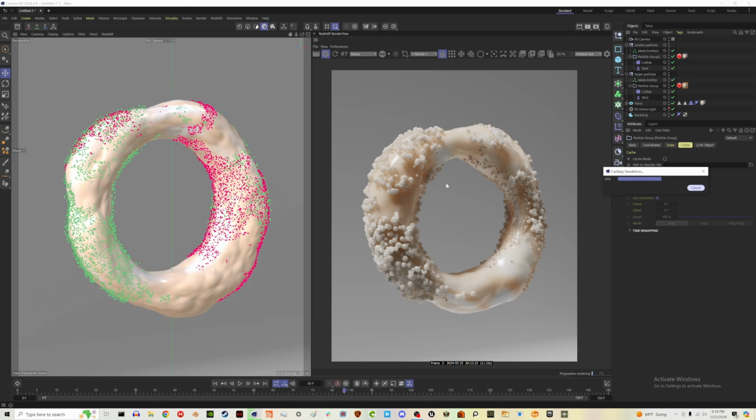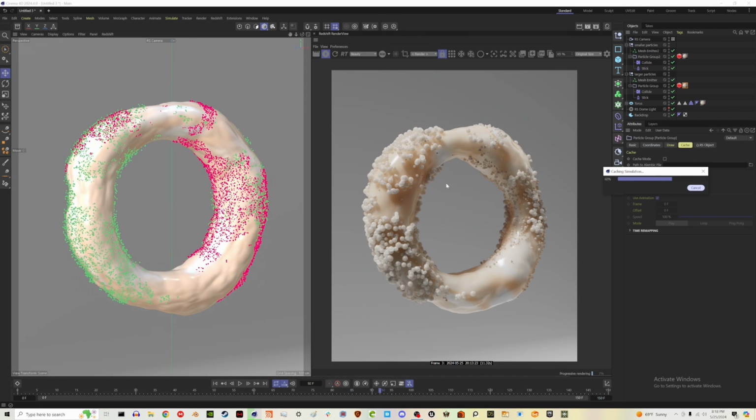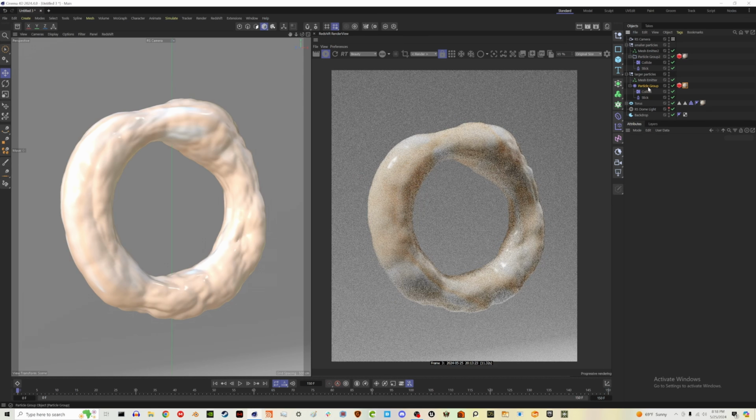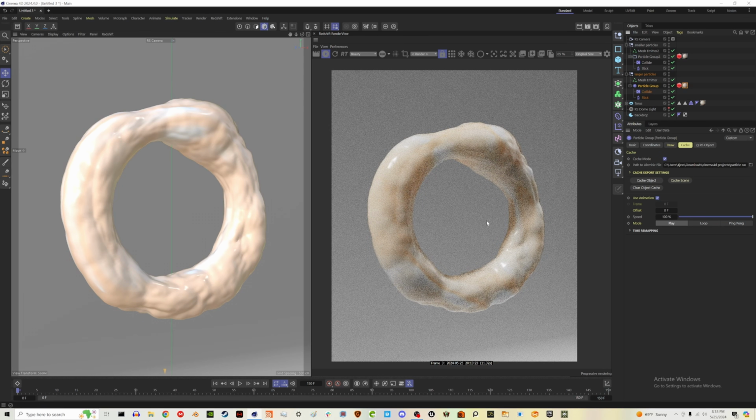So yeah, the new particle system is really fun in that way. It makes almost real-time creation a much more fun process. Okay, so that is particle group 1 and done. And let's do the second one.